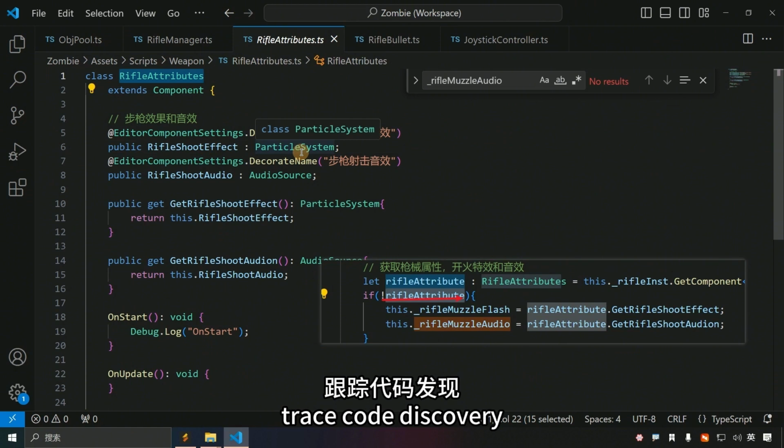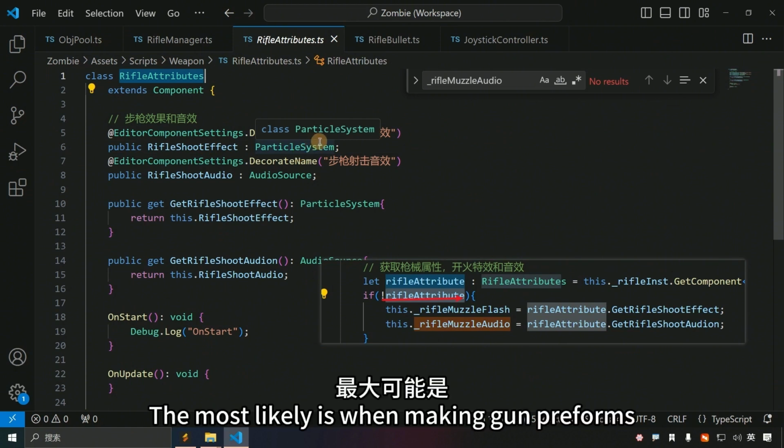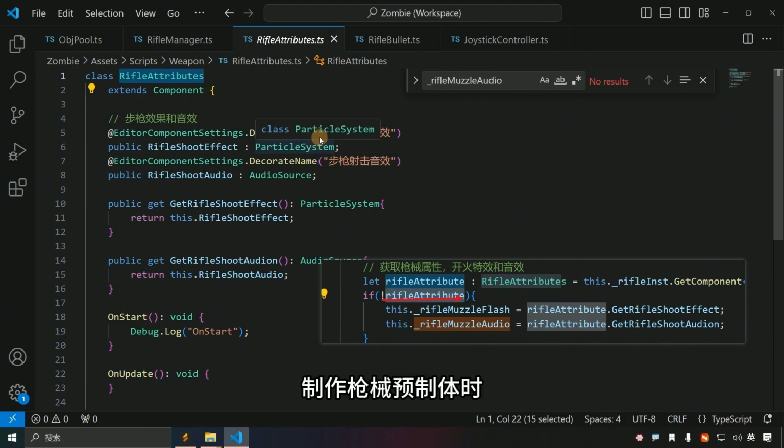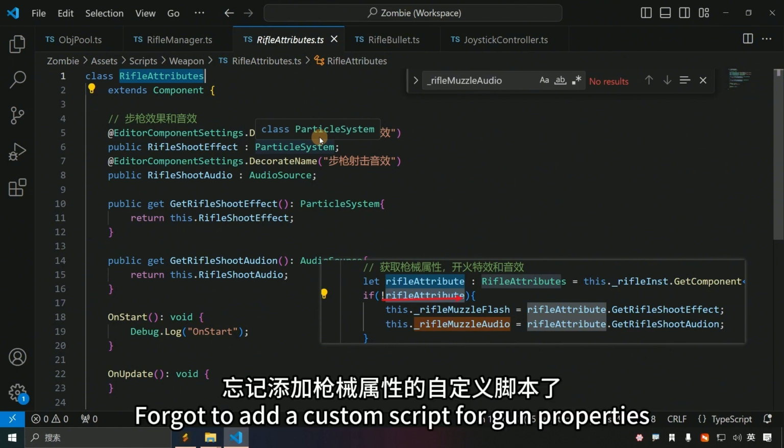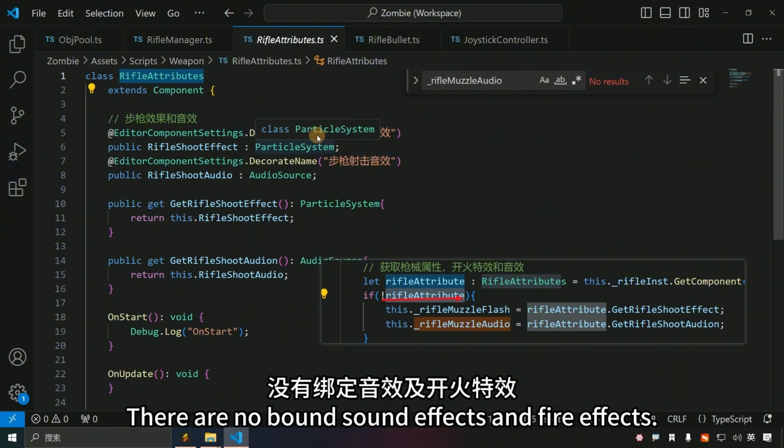Tracing the code, the most likely cause is that when making the gun prefab, I forgot to add the custom script for gun properties. There are no bound sound effects and fire effects.